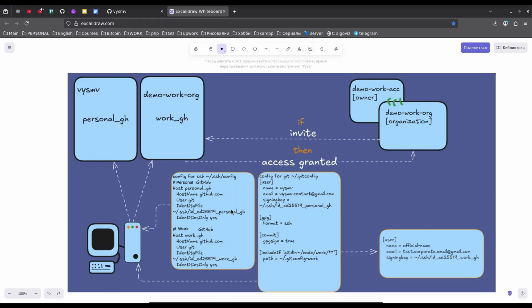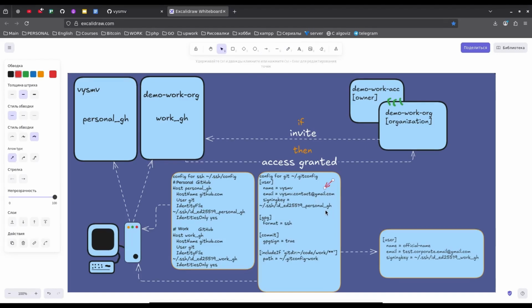That is, the first configuration file is responsible for which private keys will be used to verify the SSH connection depending on which alias we use. The second configuration will determine which user and which email should be set for the current user depending on which directory we are working in. By default, I have specified that the user VYSMV will be used on my machine and this email will be used. But if I execute any git commands in the work directory, which is located in the home directory, and in any directory nested after work, then the config will connect an additional part and will override the user on whose behalf the commits will be executed and will override the mail.